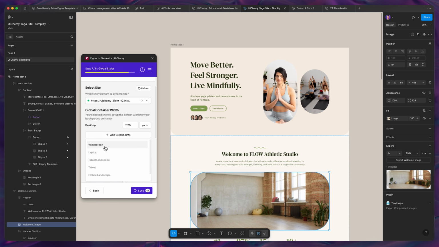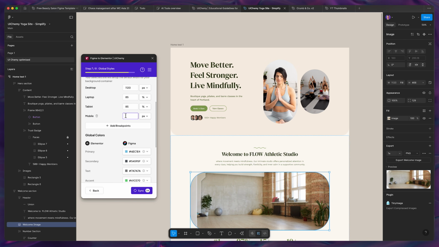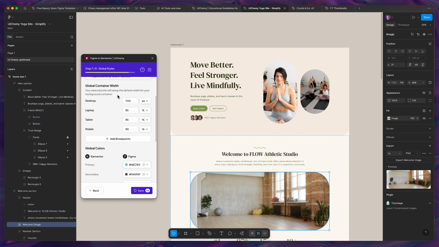And then I'm going to add a breakpoint over here. I always like to add a laptop over here. I use 85. And then I also want to add a tablet. I'm also going to use 85% over there. And then I want to add mobile, and I often like to use 90%. These are the values that are often used and they work pretty well.